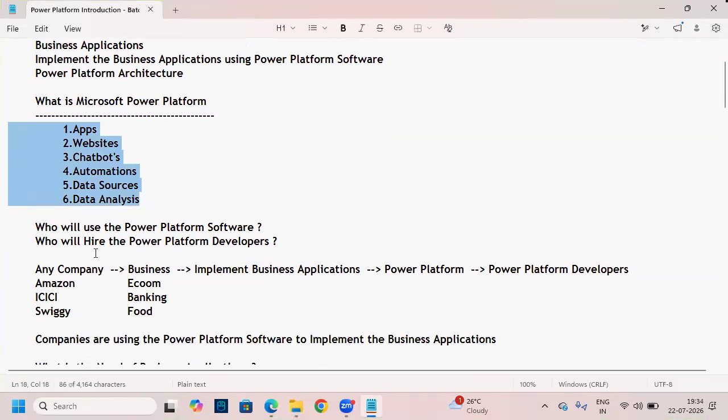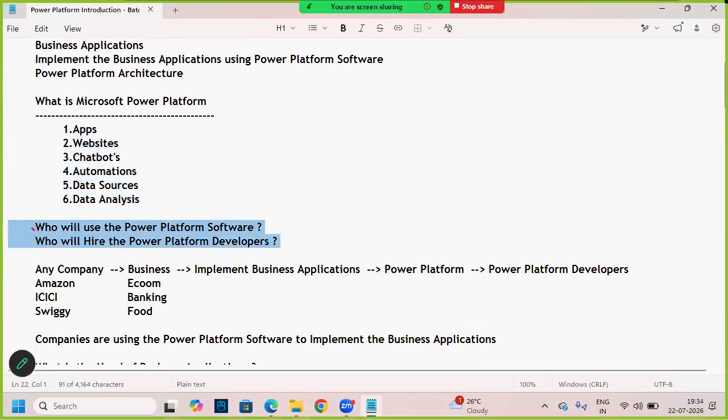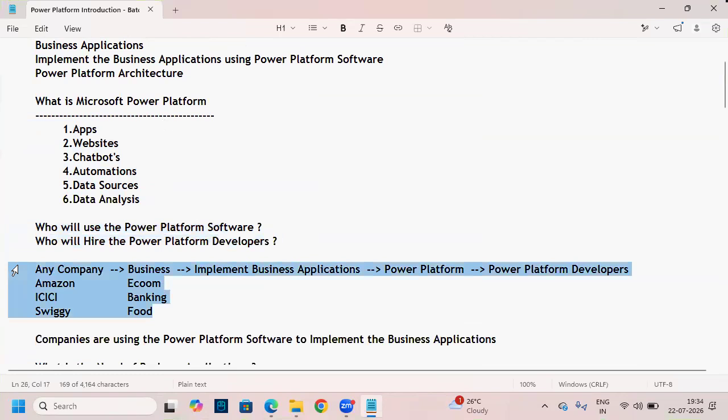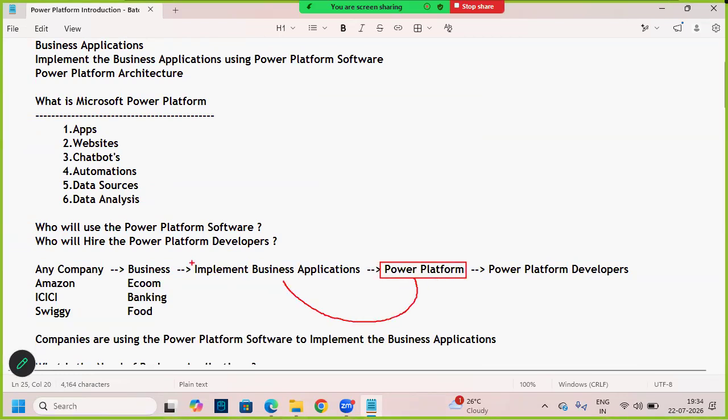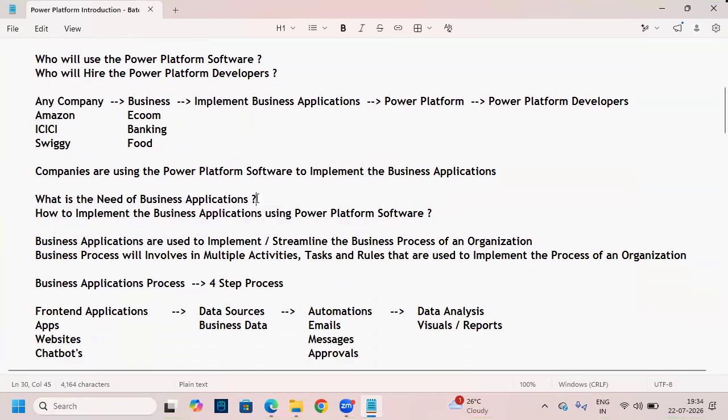And then next we understood who will use Power Platform and who will hire the Power Platform developers. Clearly we understand, guys, who will use the Power Platform software, and also that Power Platform is used to implement business applications. And then next we understand the need of business applications, and how to implement them using Power Platform.